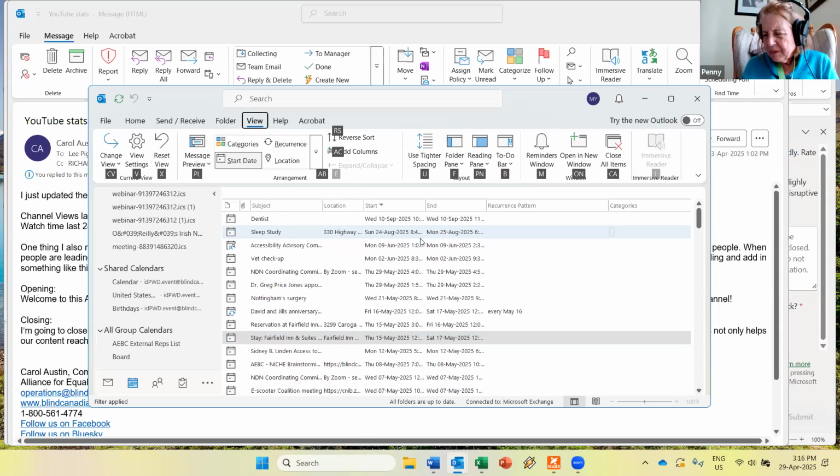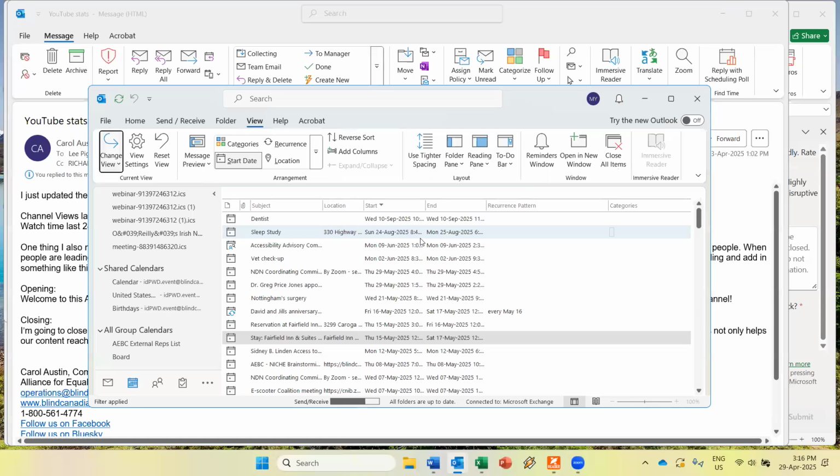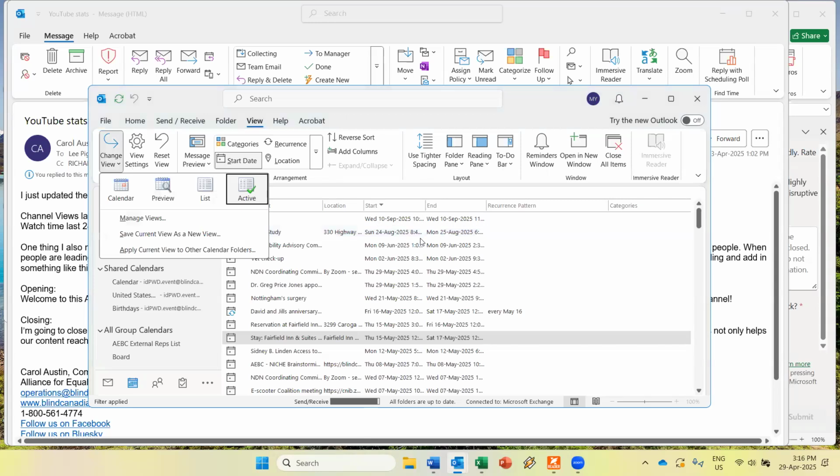And we're going to wait because NVDA has decided not to say anything. View grouping. Change view collapsed. Okay, so change view. So we're going to open that because it's a collapsed menu. Expand. Active, 4 of 4.